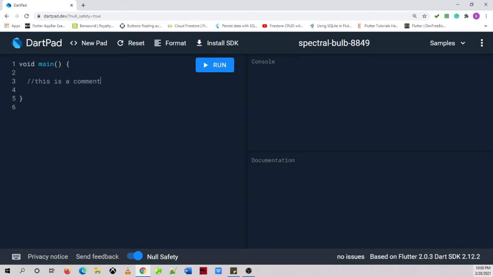Okay, then in this section, that comment will not be printed or displayed in our program. So let's try that. So print hello world. Then let's try to run our application by clicking the run button. So as you can see, this is a comment is not printed to our output.